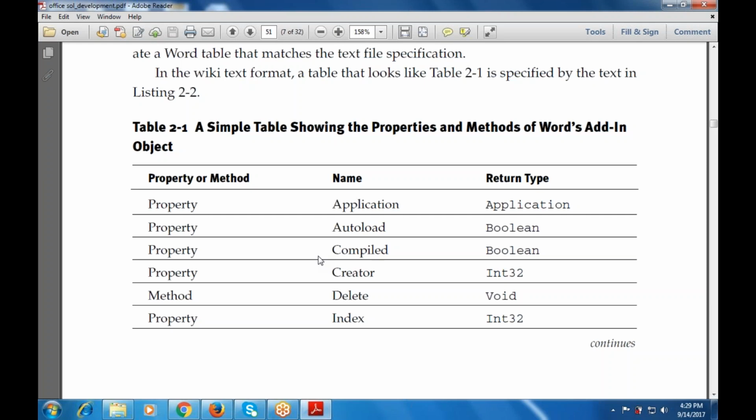Now what is the meaning of boolean? It takes only two values, true or false. Creator int32 takes an integer value. Delete void is also void, which means a null value is returned. Delete is void, meaning if any scenario occurs for the deletion, then only it happens, otherwise there is a void, that means a null value. The next is index, which is also of int32. These are the different properties that will be captured.